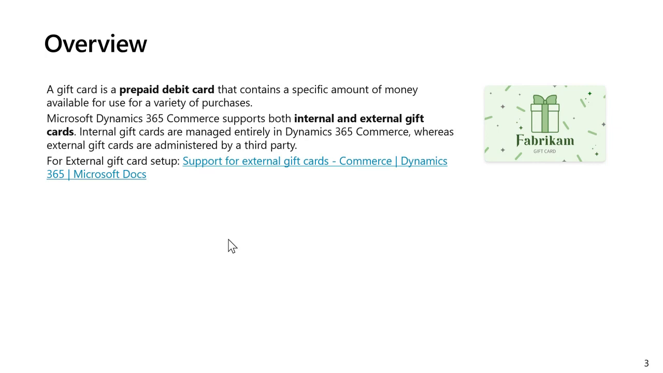Okay, so what does D365 Commerce offer? We do support both internal and external gift cards. Internal gift cards are managed entirely within D365 Commerce, whereas external gift cards are supported by a third-party payment connector, which I'm sure you already know, the ADN connector. Out-of-box, the ADN connector supports SVS and GiveX, across POS, call center, and the e-commerce storefront.